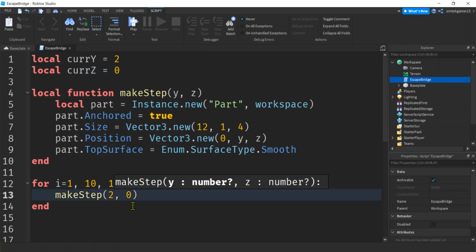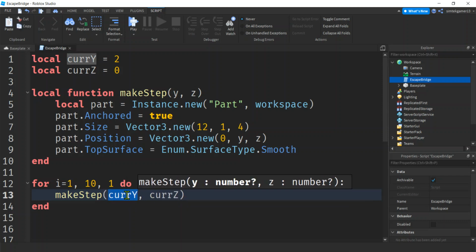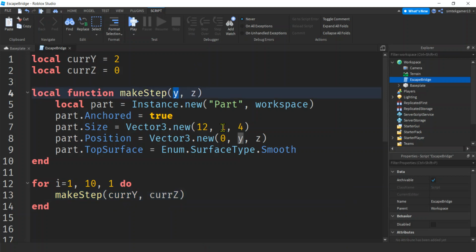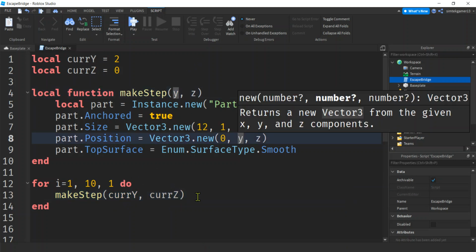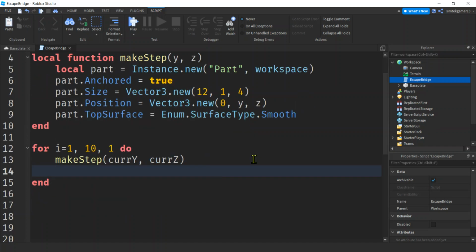All right, so then we have our cur y here and our cur z here, right? So now that's a 2, that 2 gets passed to here, and then that gets passed to here. It's getting a little crazy, I know. It's going to take a while to get used to it if you haven't done this stuff before.